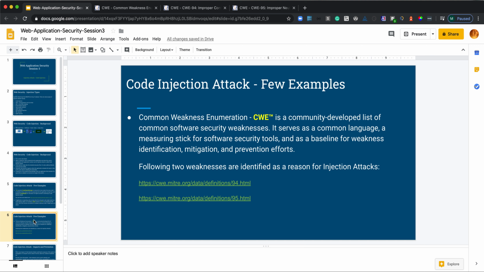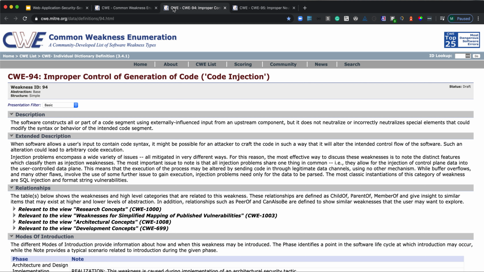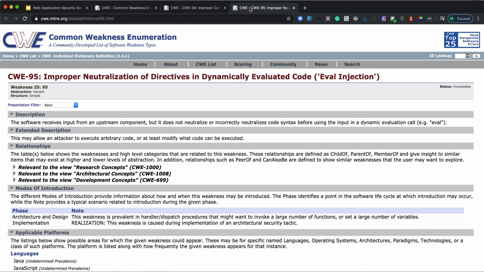I just want to bring in this site to this session. You might have heard of it. This is the Common Weakness Enumeration site, right? It talks about software security weaknesses, irrespective of the programming language. On this website, CWE-94 is one such weakness. It talks about improper control of generation of code, which is code injection, and there is CWE-95, which talks about improper neutralization of directives in dynamically evaluated code.